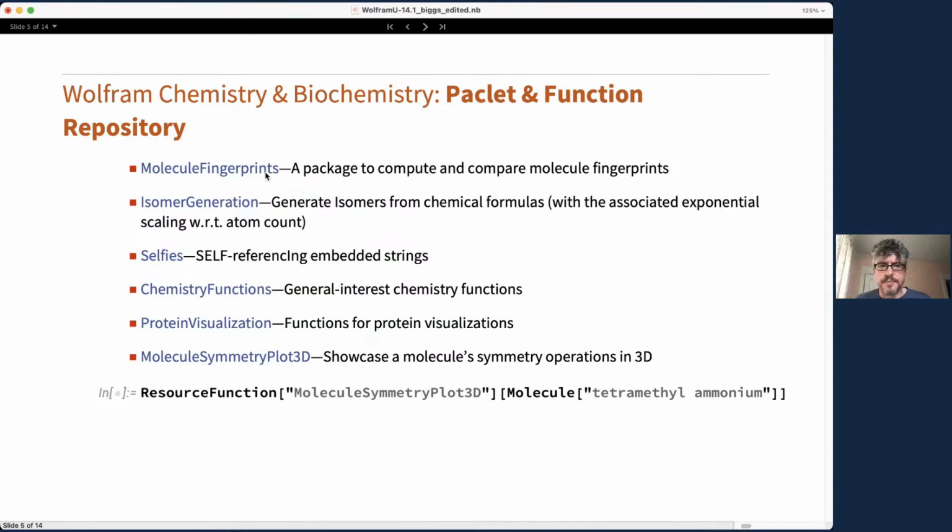We've got a package out there for computing molecule fingerprints and comparing them, which is a really important thing to do when you've got 10,000 molecules and you want to group them, find ones that have particular things in common. We've got a packlet for isomer generation where you can take a chemical formula and generate every single isomer from it, with all the exponential scaling there. And there's a packlet released last year for visualizing proteins. While we were working on the biomolecule plot 3D, we released some of the in-progress stuff there.